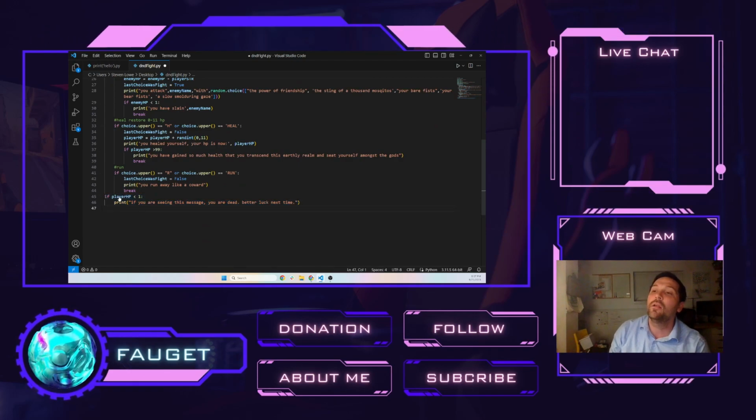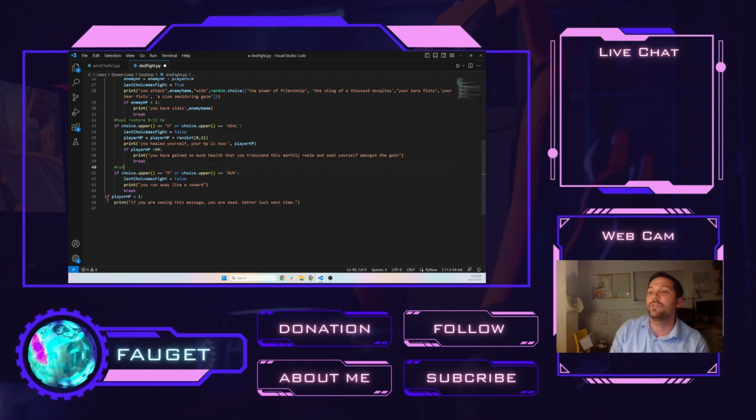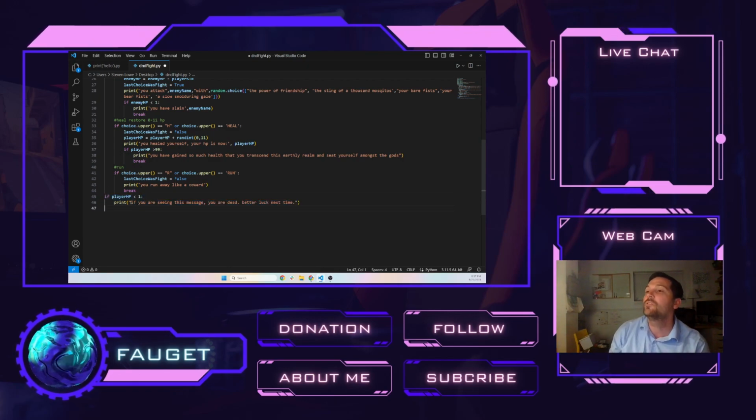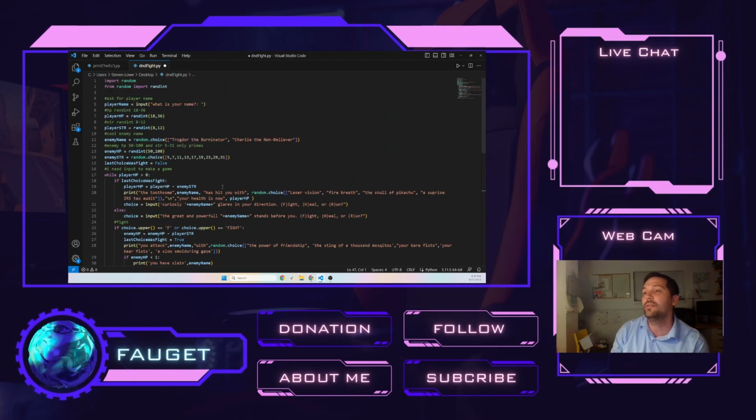But we're going to check, because once we break out of all these things, we do actually run this code. And so we want to check to see if the player HP is less than 1. If it's less than 1, it's 0 or below, they're dead. So we're going to let them know that they died. And yeah, that's how I did it.